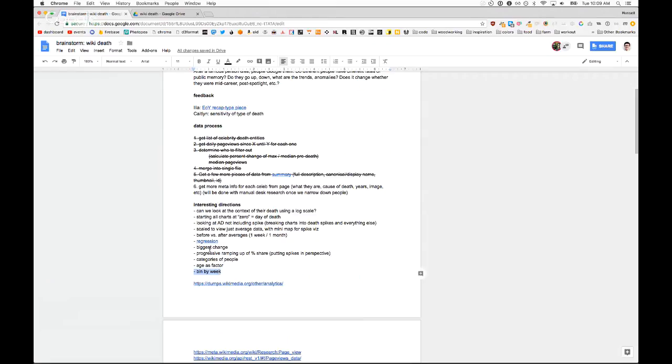A big one for me was maybe binning by week rather than day, because we have over 1,000 data points for most of these people, which is a lot to digest and also adds a lot of noise. I was thinking that looking at the week data might smooth things out a little bit to pick up on some more temporal trends.